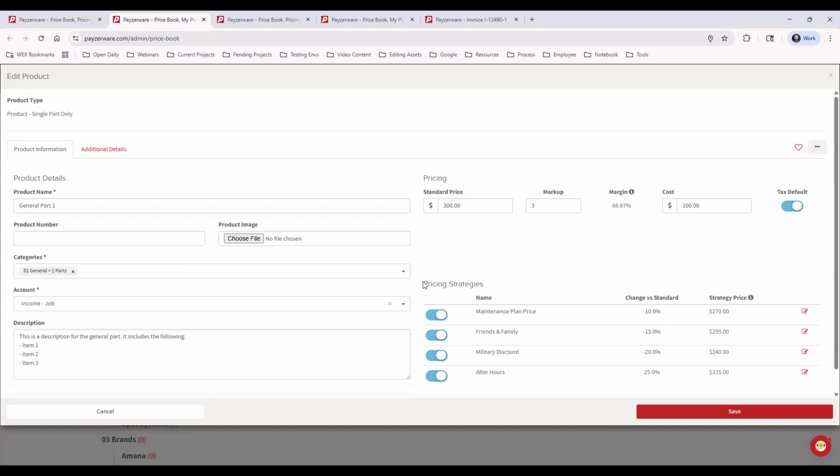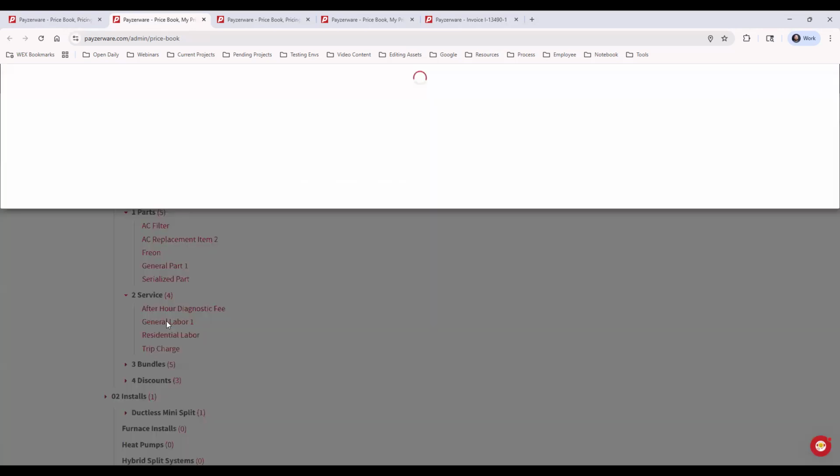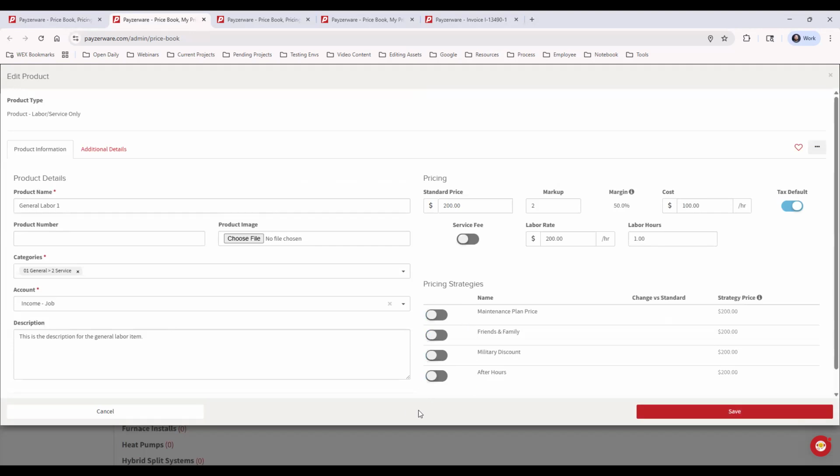And then here are the pricing strategies. Each individual item in your price book will allow you to set the discounts or upcharges that you want to apply to it. If you do not want it to apply, let's say we do not want to add any type of discount for our labor, then on my labor items, I would make sure that those pricing strategies are turned off.